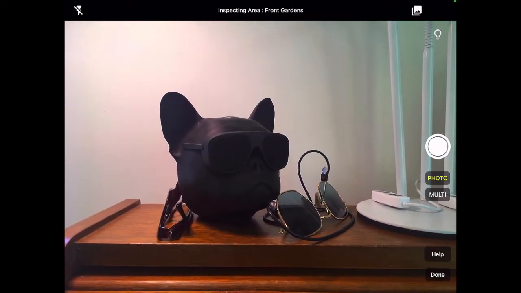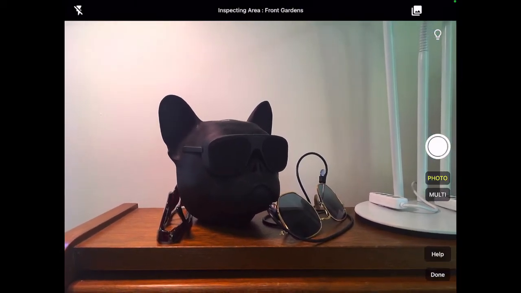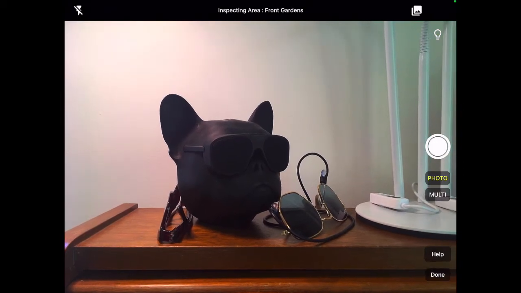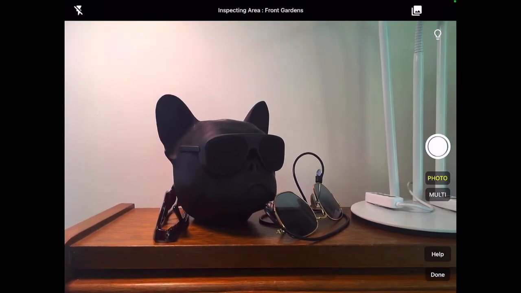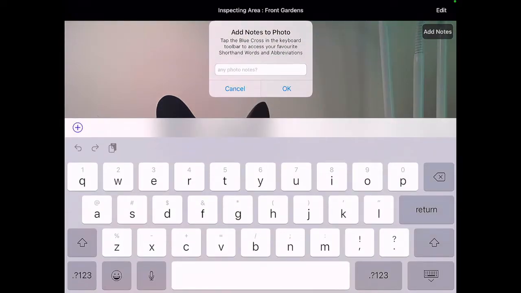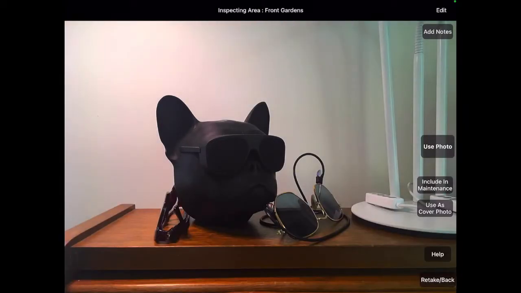So you'll see on the right hand side I've got photo and multi. Photo allows me to take one picture at a time and then add notes and various other actions. So I'm just going to do that now. I'm going to press click. Okay. So in here now what I can do is I can add some notes to that photo. The fence will need replacing. And that line will go with this photograph and it'll go above it in the report.